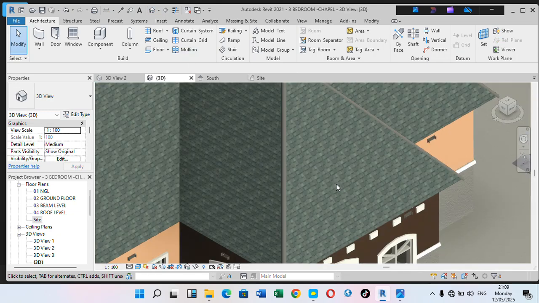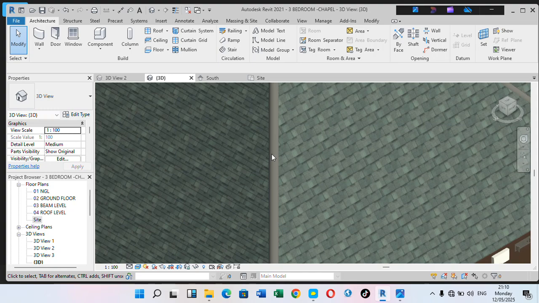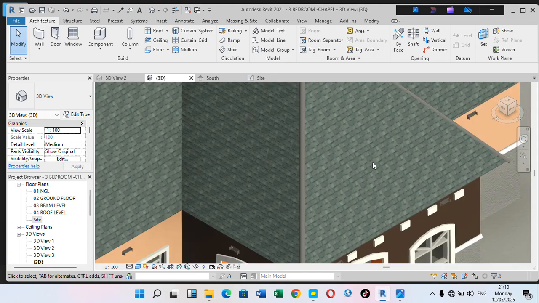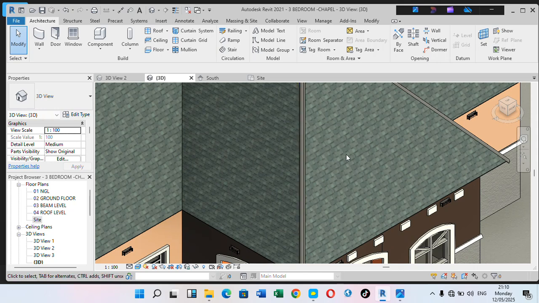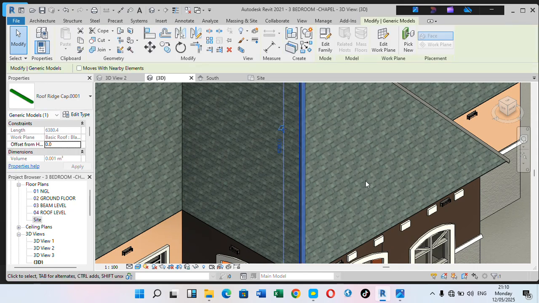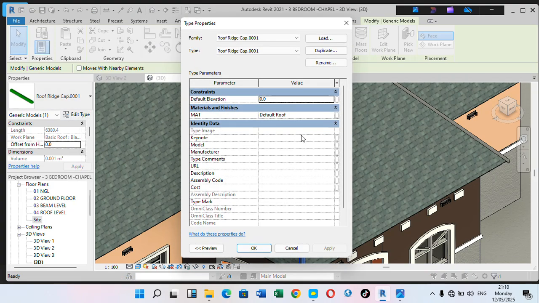So this is it. Like I told you, most times the material does not come with the roof material, but you are now going to apply the roof material on this. So when you click on the ridge cap, go to edit type, then under materials here, click on this open space. These three dots will come out. Click on the three dots.